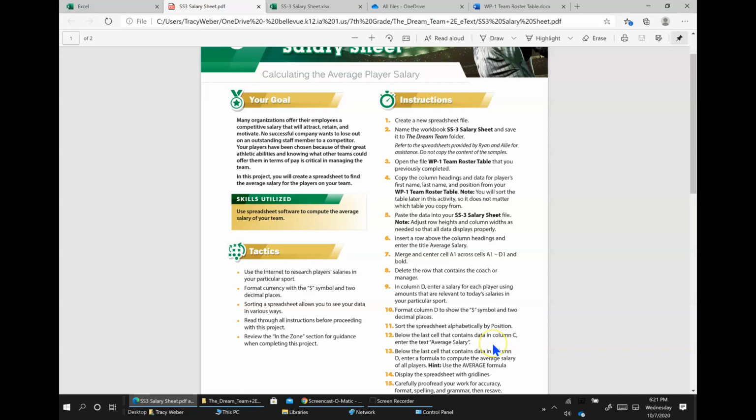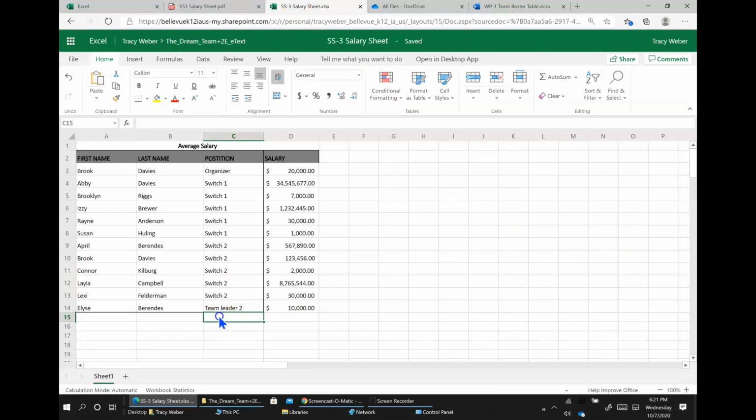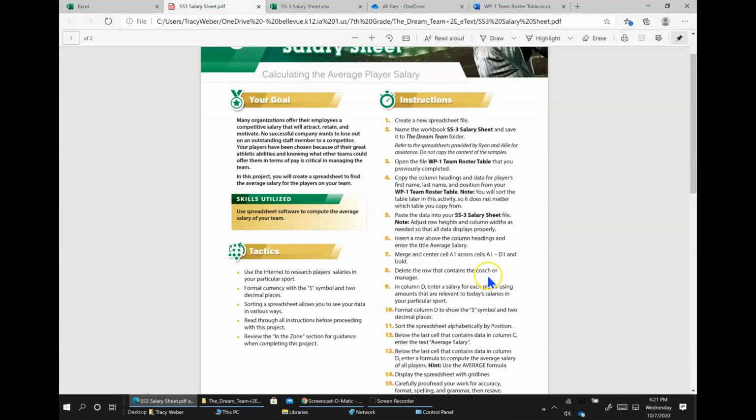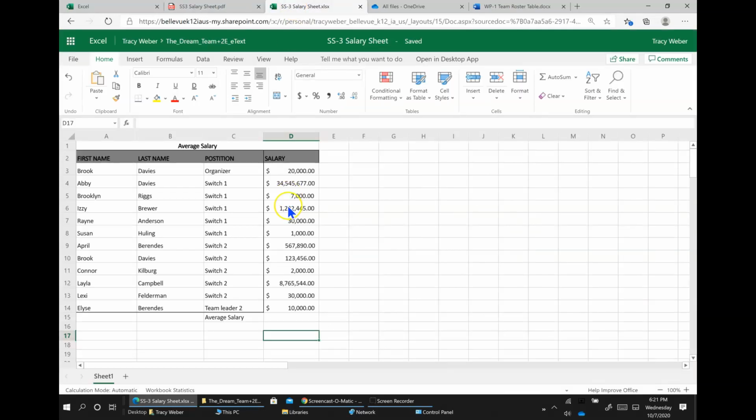Then below the last cell that contains data in column C, type average salary. So column C, right below the last cell, right here, type average salary. You might have to make your column a little wider, okay? And then below the last cell that contains data in column D, enter a formula to compute the average salary of all players. Hint, use the average formula. This is real simple in Excel Online.